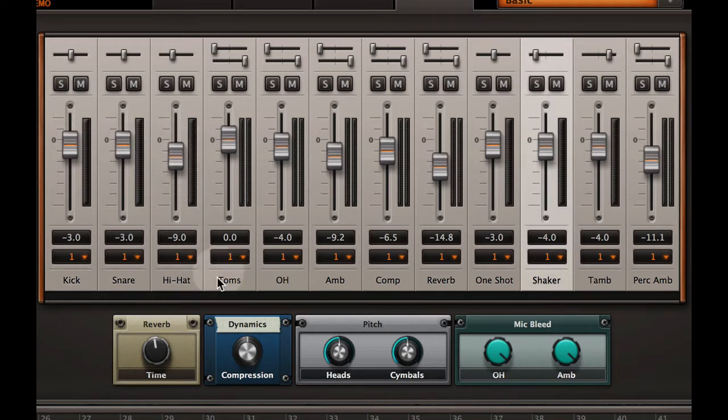Note that those are mono tracks. Toms, overhead, ambient, compressed room, and reverb are stereo tracks. Here they have tracks for your percussion instruments, your one-shots, shakers, tambourine, and percussion ambient mix track. We're not going to be using these tracks because we didn't use any of the percussion features in EZDrummer when we were programming. So we can either just leave those or mute those. I'm just going to leave those alone.